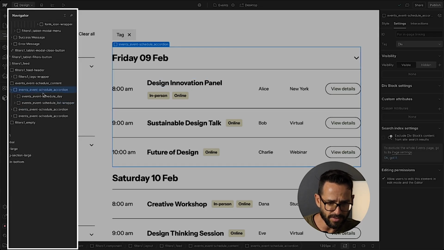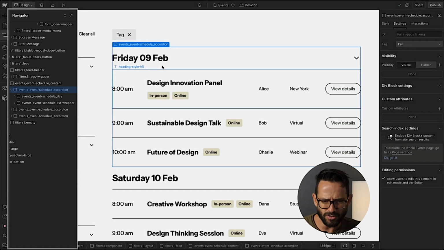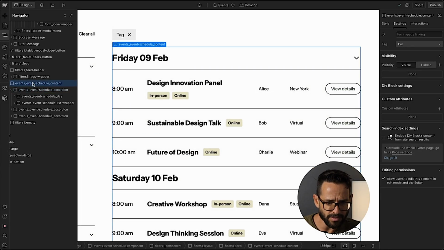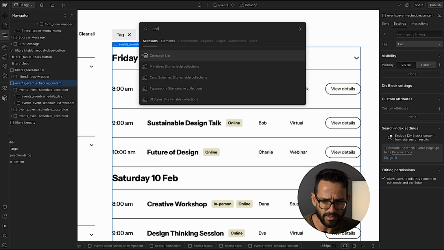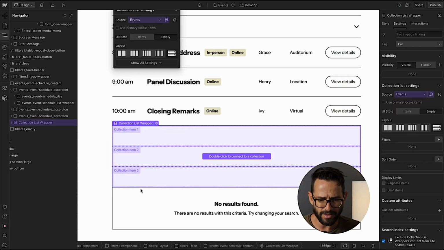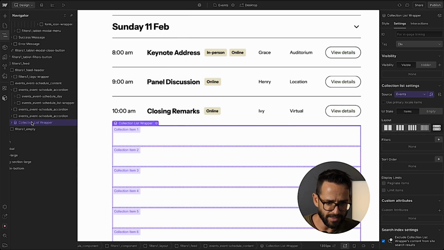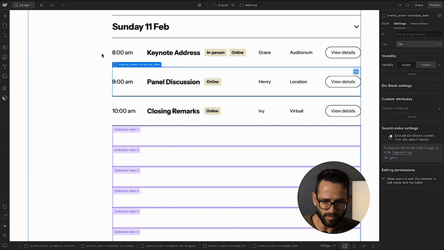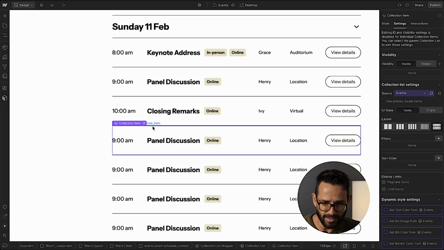All right, so inside of this schedule accordion, we actually don't need this whole accordion thing. Inside the schedule content, we're going to bring in a collection list. This time it's going to be the events. So let's bring this up so we can see the full list. Events. Super. And inside the events, we just want this single event schedule item. So let's just paste it in here inside of a collection list.